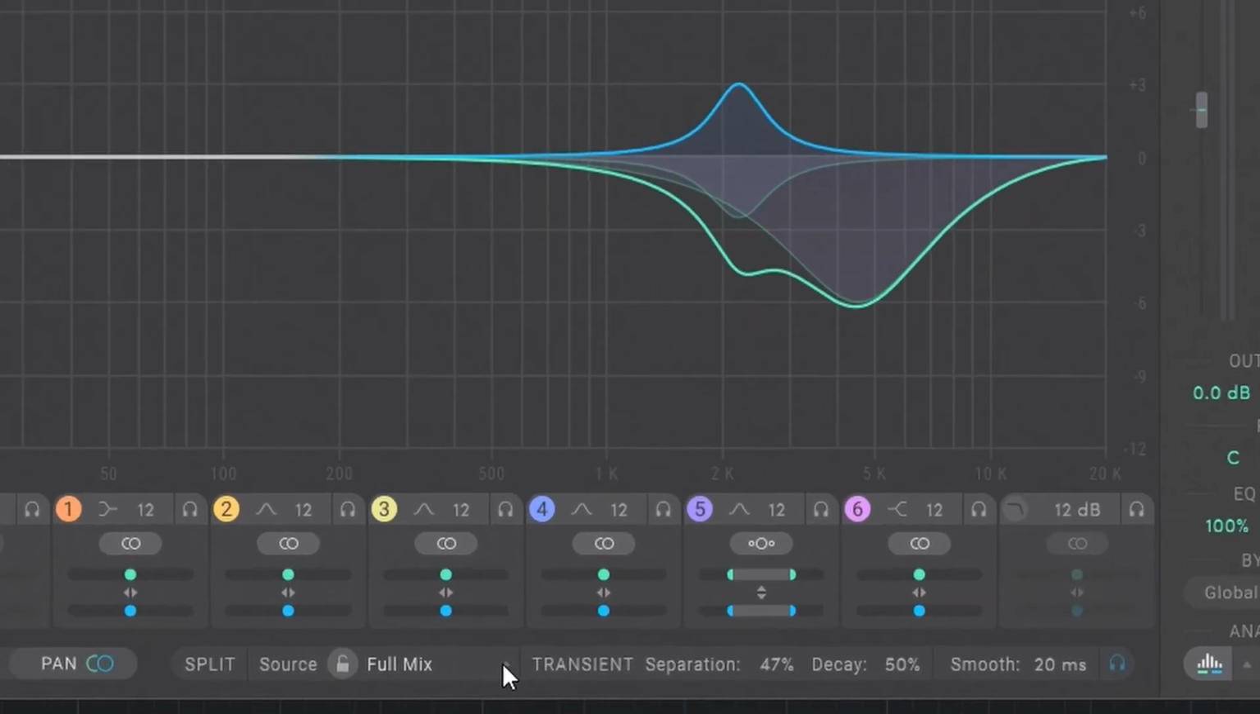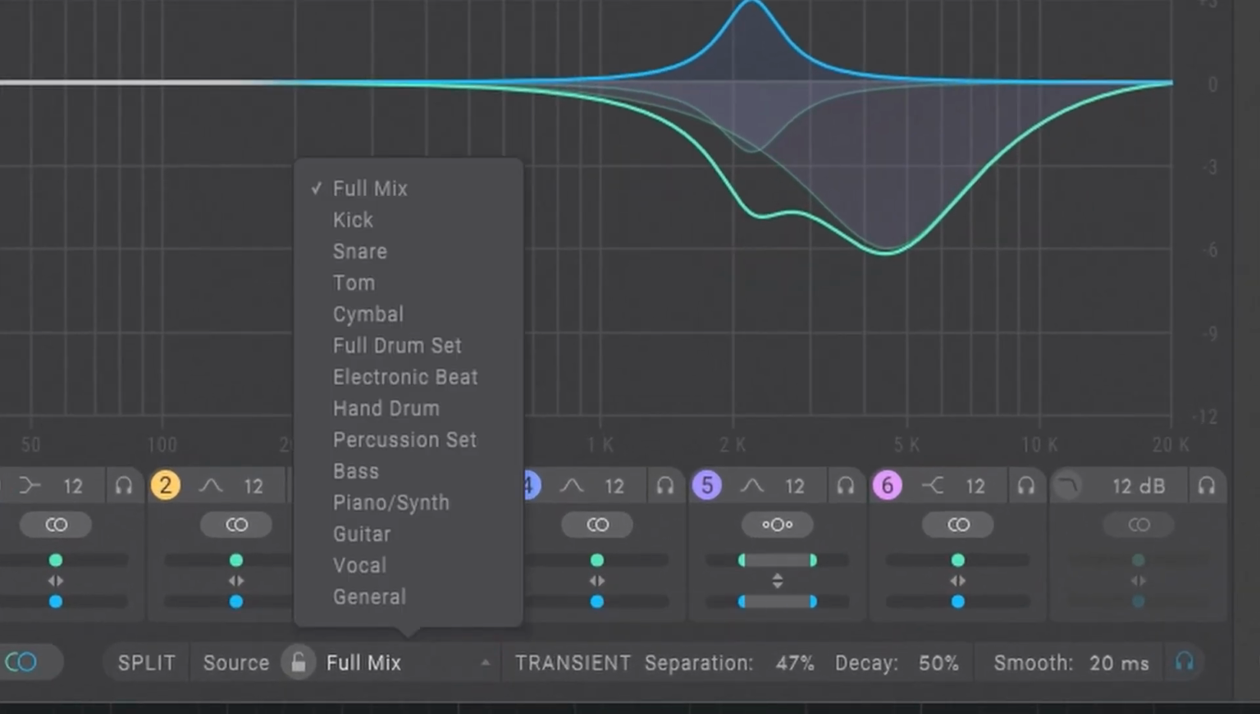Okay, and then the last thing I'll mention today about the interface of SplitEQ is this. We kind of do have a say in how SplitEQ actually splits the audio signal. First of all, let's go down to this drop-down menu, let's open it, and here you can see quite a list of predefined options to choose from. Now, at the moment, full mix is selected, which kind of makes sense because we have been editing a full mix, okay?